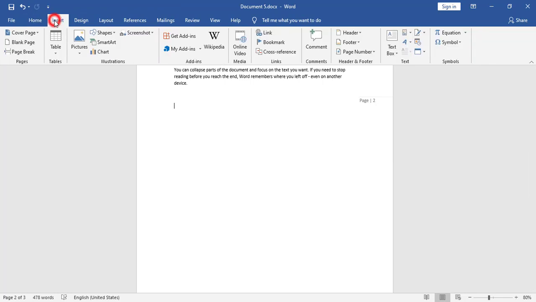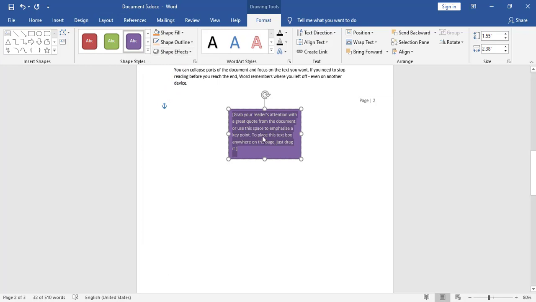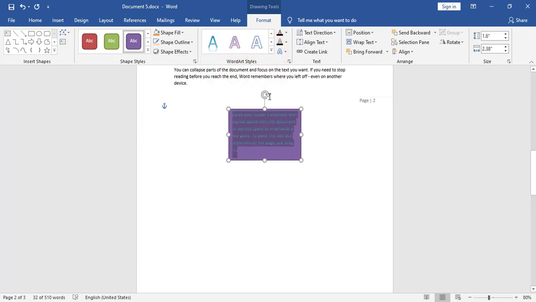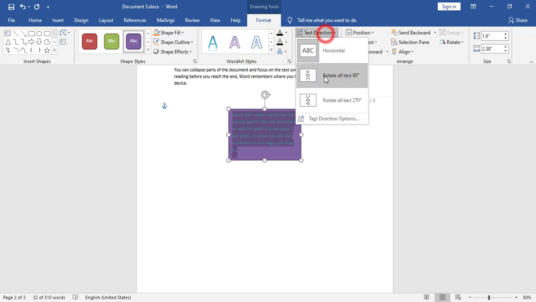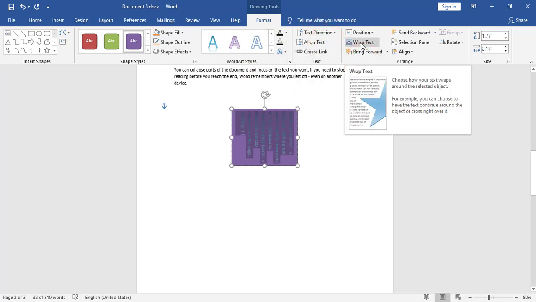So again, to insert a text box, from here I add text box. From the format tab, I can customize. I can change the shape style. I can change the text from word art style. I can change direction. I can change alignment. Also, I can change the wrapping position of my text box according to my paragraphs.